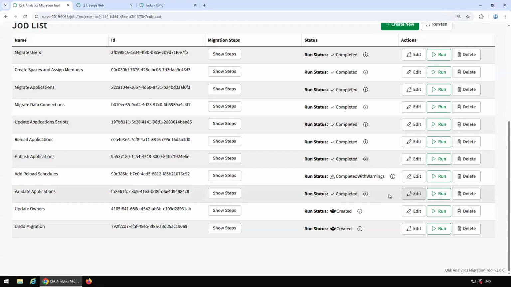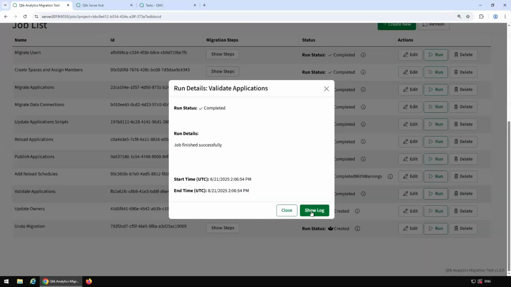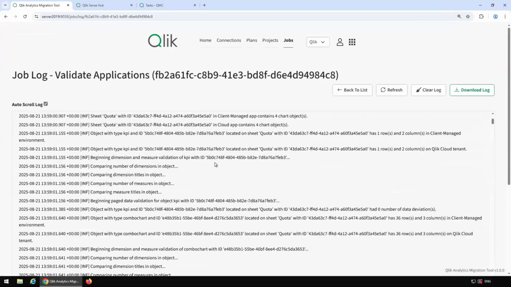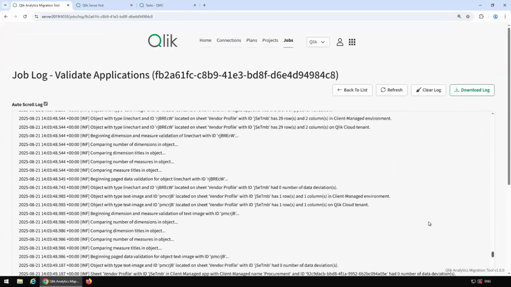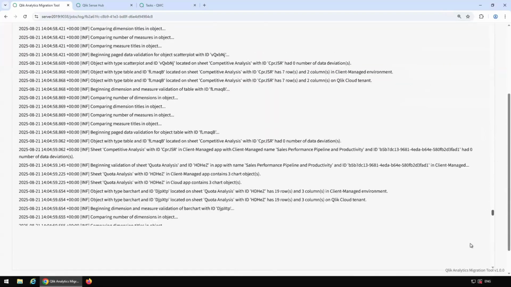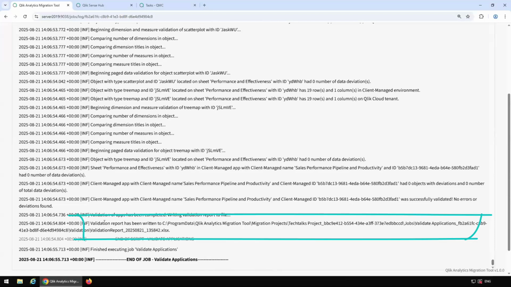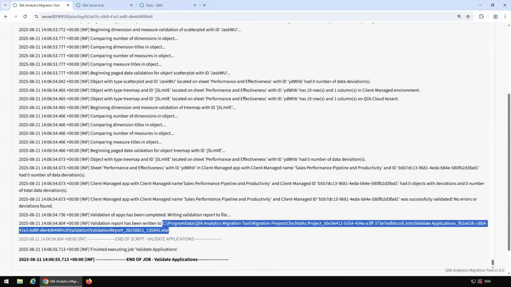All right, so it's finished the validation. It has. So we are going to go into our log. Okay. We're going to go all the way down to the bottom of this log. Notice all the things that it's doing. It's doing a lot of stuff in this job. But at the very bottom here, a validation report has been written to, and here is an exact folder path.